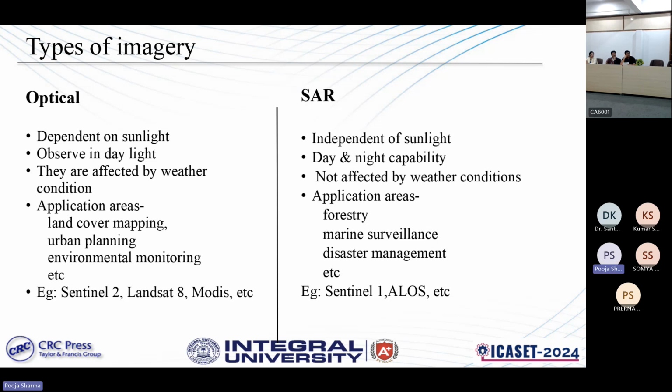And the second is SAR satellites. These are independent of sunlight, like they can capture in daylight and at night. These are not affected by weather conditions, like they can penetrate through the clouds, etc. And application areas of these are forestry, marine surveillance, and disaster management.